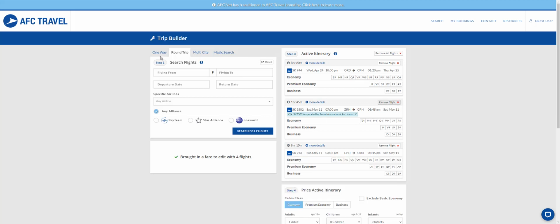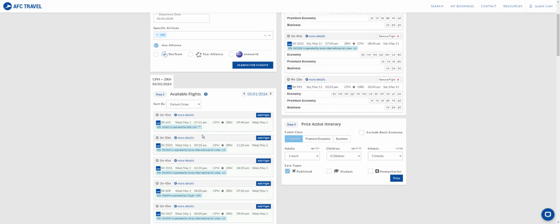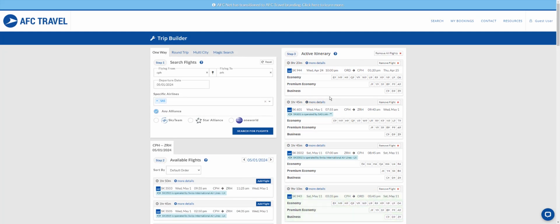And then I'll go over here and select one way and look at some flights from CPH to Zurich. Let's put this on the 1st of May. And of course I want to do the same airline, keep it on SAS, and I'll do a search. Here are my flight options below. Just need to pick one I like, click Add Flight, and it will drop it right in where it's supposed to be, right in order.